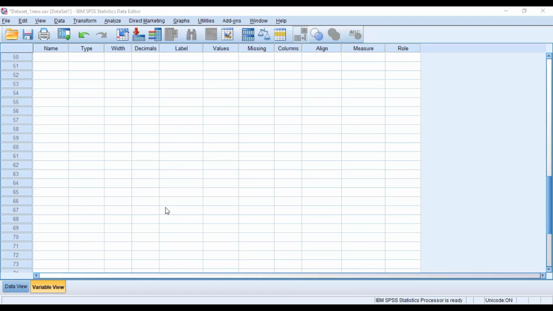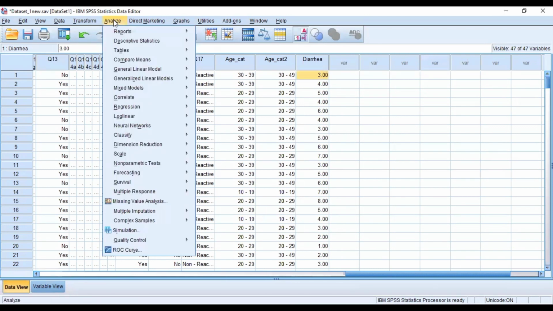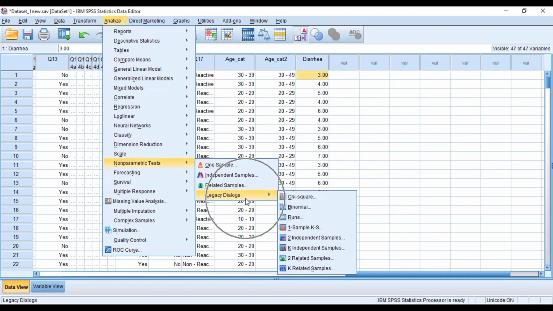You may want to watch the previous video on Stata and see more on the explanation of it and other examples. Now, for us to be able to check that assumption, this is a dummy data set about pregnant women where we are looking at the episodes of diarrhea they have during the period of their pregnancy. So to check the assumption to see whether our dependent variable, in this case, diarrhea outcome, qualifies for Poisson regression, we have to do what we call a non-parametric test over here, and then select legacy dialogs, and then go to one sample KS.